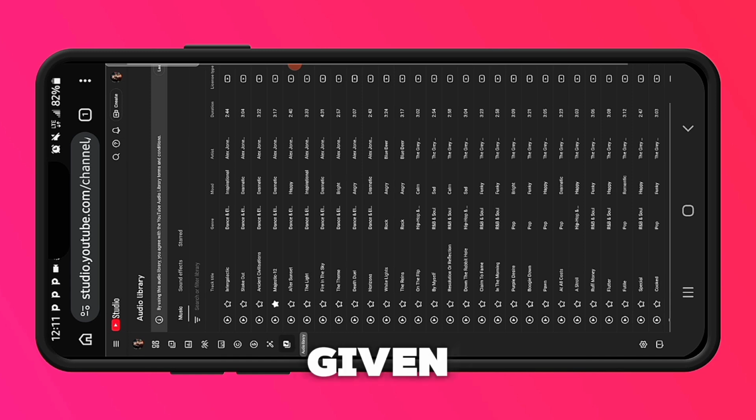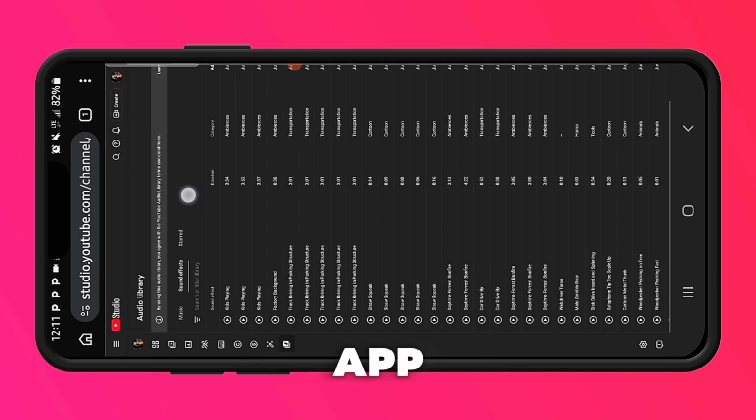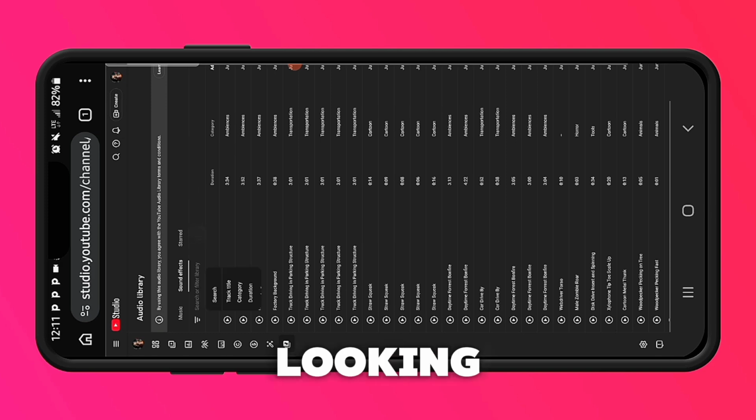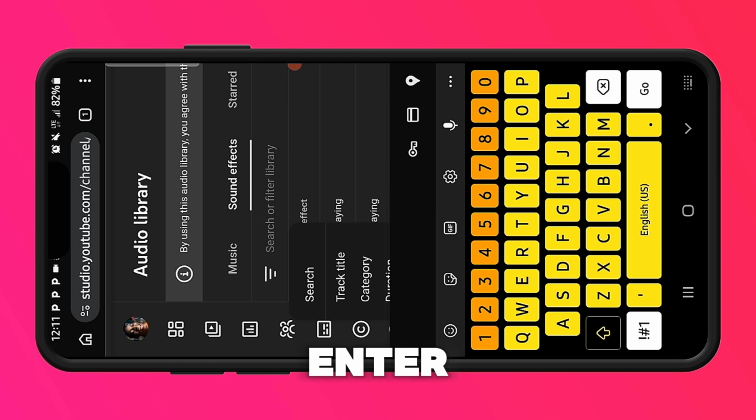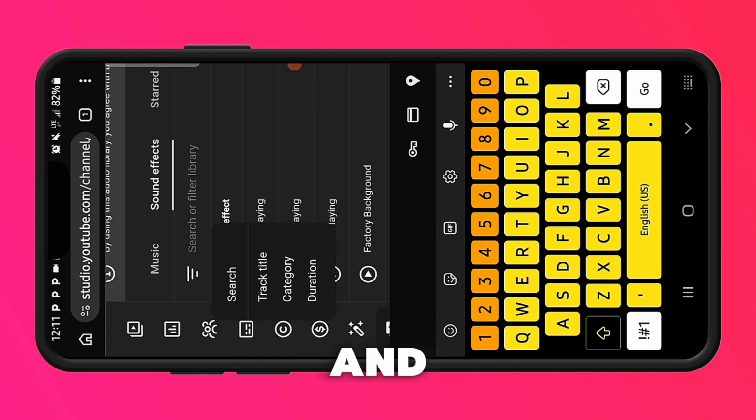Now from there, you'll be given access to the music and sound effects available in the audio library. If you are not seeing what you're looking for, go to the search tab, enter what you're looking for, and click enter.